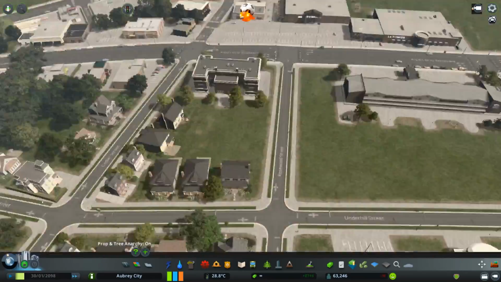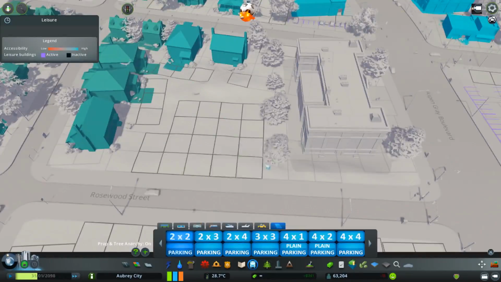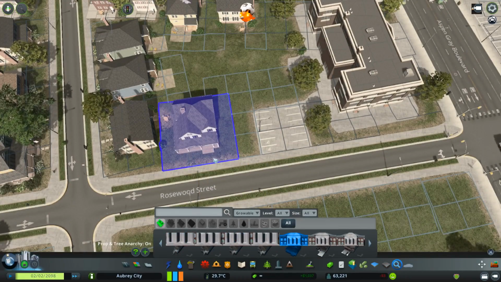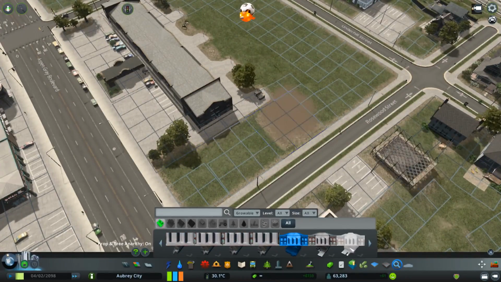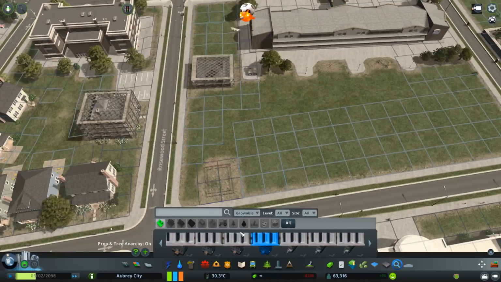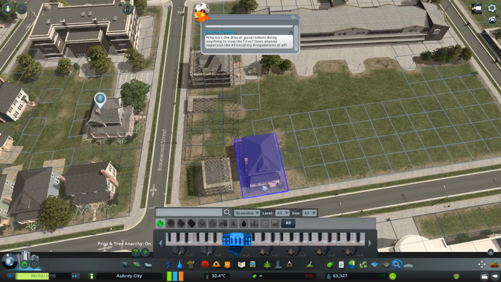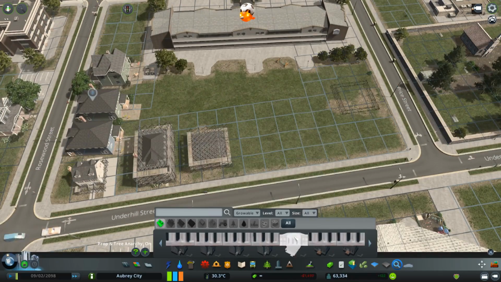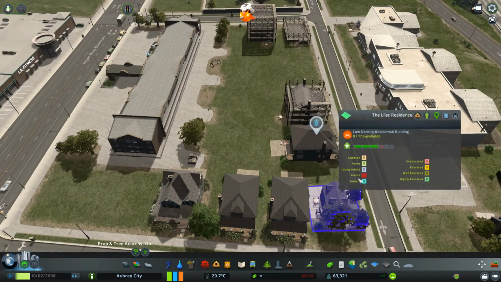Alright guys, so we're just about done here. I'm just going to finish up with a little strip mall and a few shops here and there. And after that, we're going to move on to the final part of this episode, which is going to be deciding on what we're going to do for Aubrey City's public transportation system.